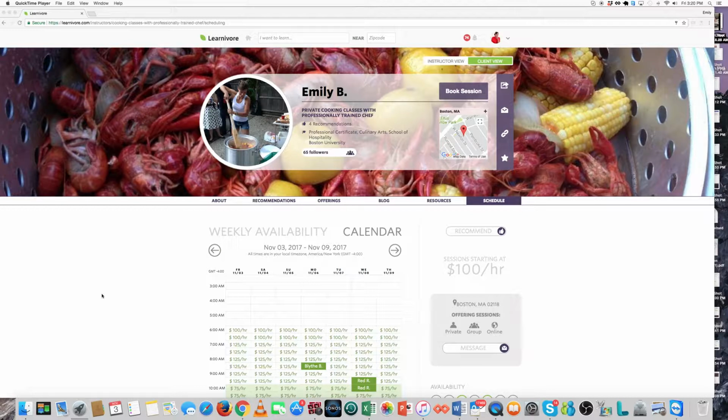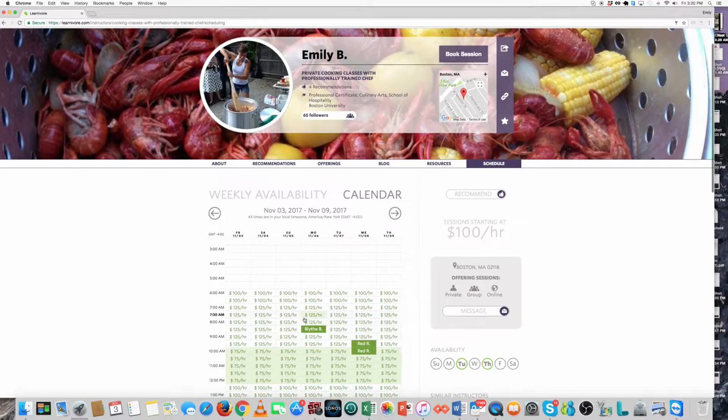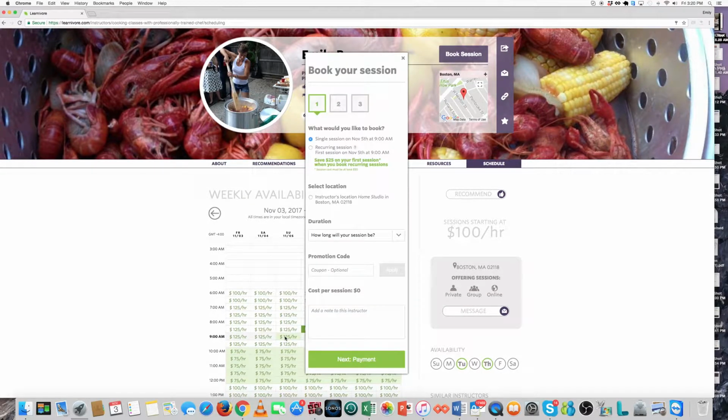It's important that you update your basic availability, as when clients find you on Learnivore and click Book, as here, they're taken to your schedule. They'll select a slot based on what's available and based on the price that's on that slot. They'll then be asked to put in their credit card information, and you'll receive a notification of the booking request.